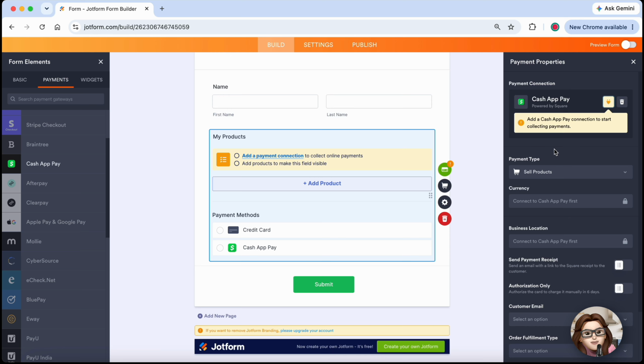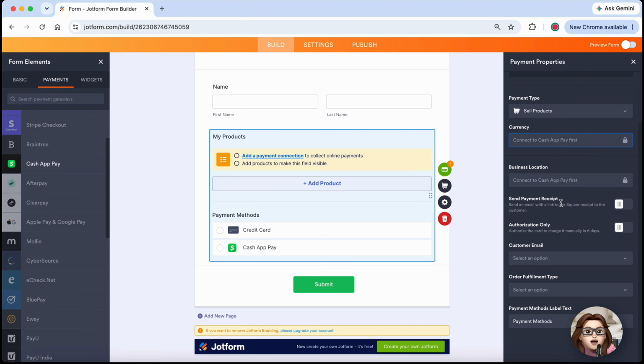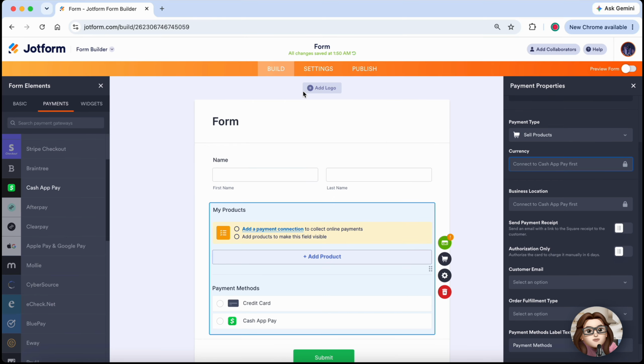Next, select the payment type, such as Sell Products, and choose the currency you want to use. If you're selling products, add your items, set their prices, and review your payment settings. Finally, click Preview to test the checkout process, then publish your form when everything is ready. That's how to use Cash App Pay with Jotform.